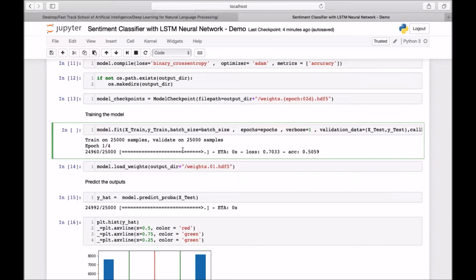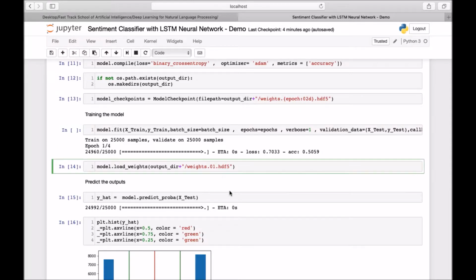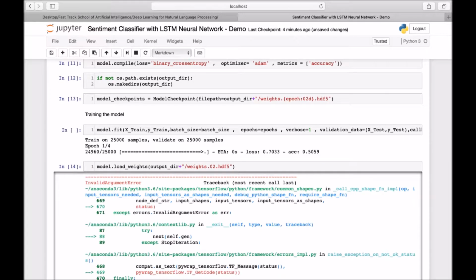But what I'm going to do, I have some already pre-trained models, so I'm going to load a few of them in our training. So I'm going to use one of the pre-trained models here. So let me load it.